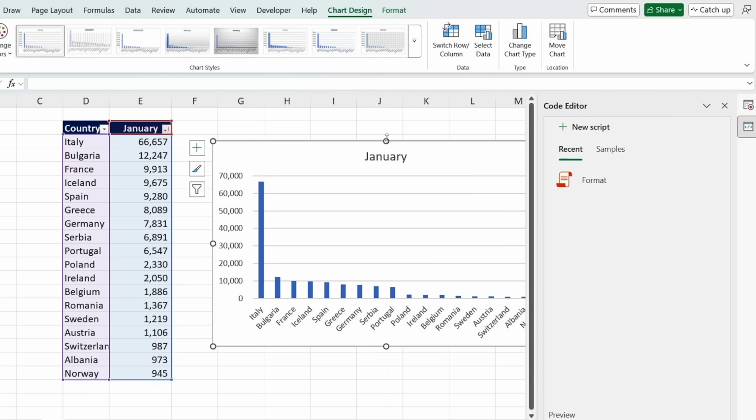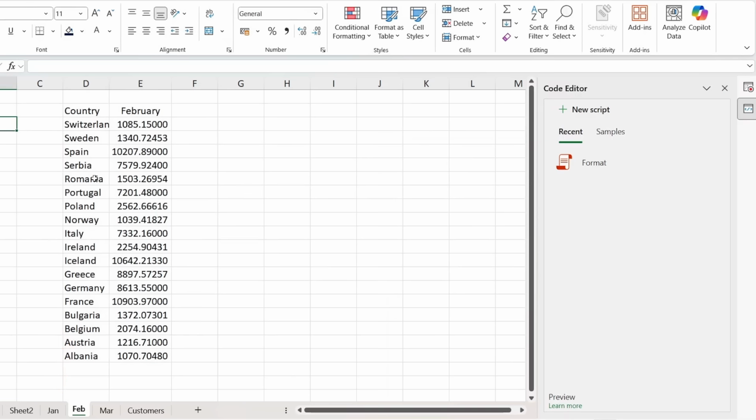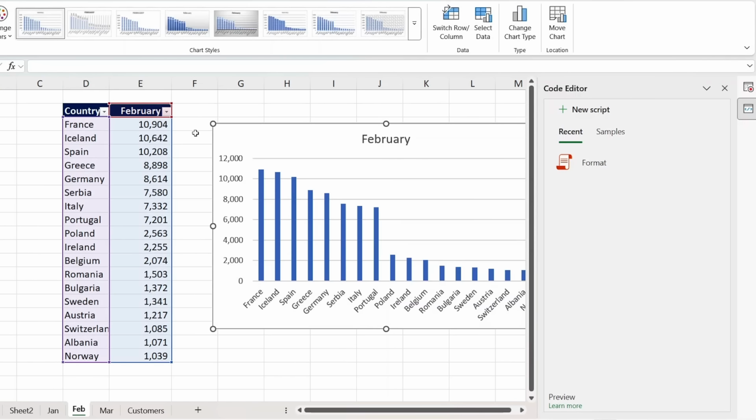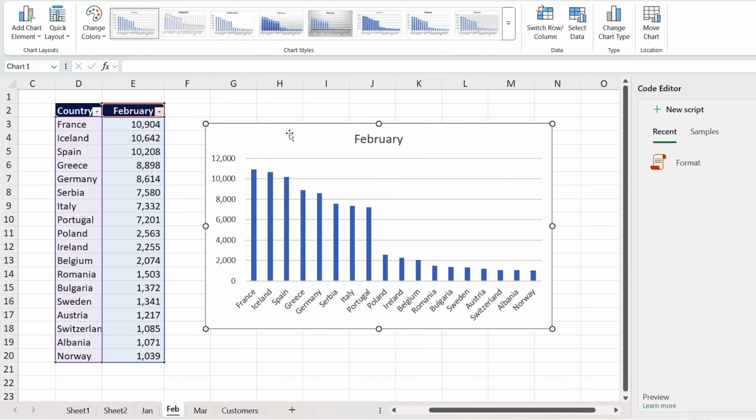so we can run it anytime. Let's suppose that the following month we get data for the month of February, and we want to run this. Now we can just press on this Format button, give it a second, and you'll see how all the data is formatted nicely for us.